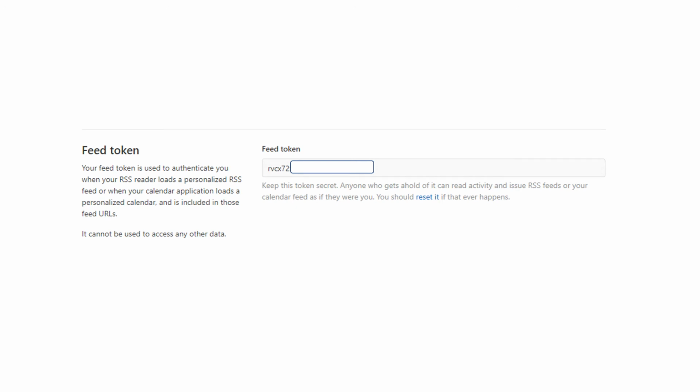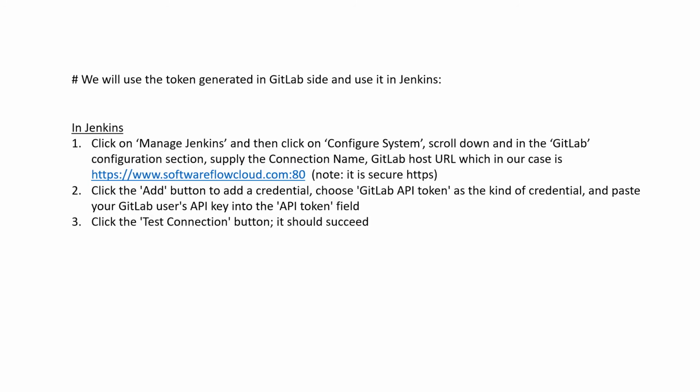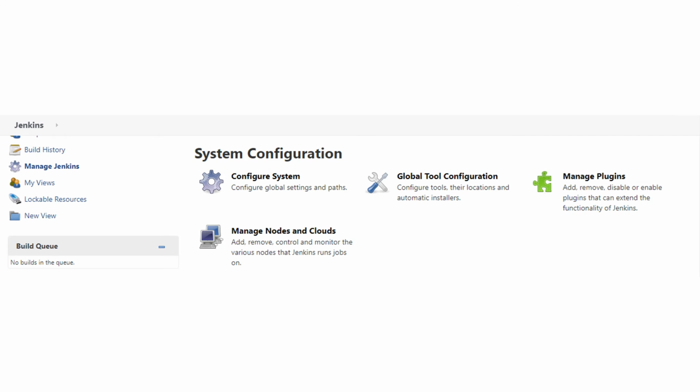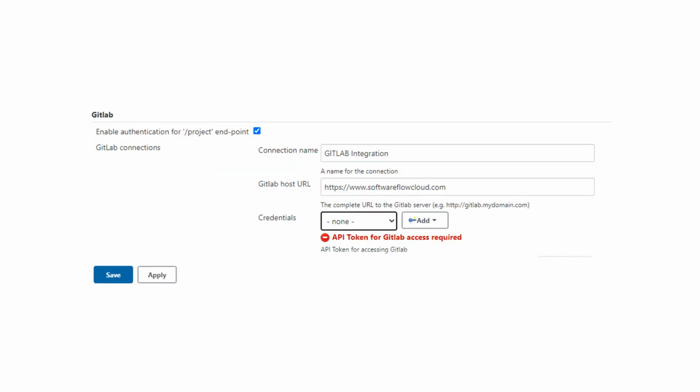Here is the token. I only show a portion of it. Copy this token immediately. It cannot be accessed after you leave this page. We will use the token generated on the GitLab side in Jenkins. Here are the steps. I will go one by one. Click on Manage Jenkins and then click on Configure System. Scroll down and you see the GitLab Configuration section. In the GitLab Configuration section, supply the connection name, the GitLab host URL, which is HTTPS, and click on the Add button to add the credentials.